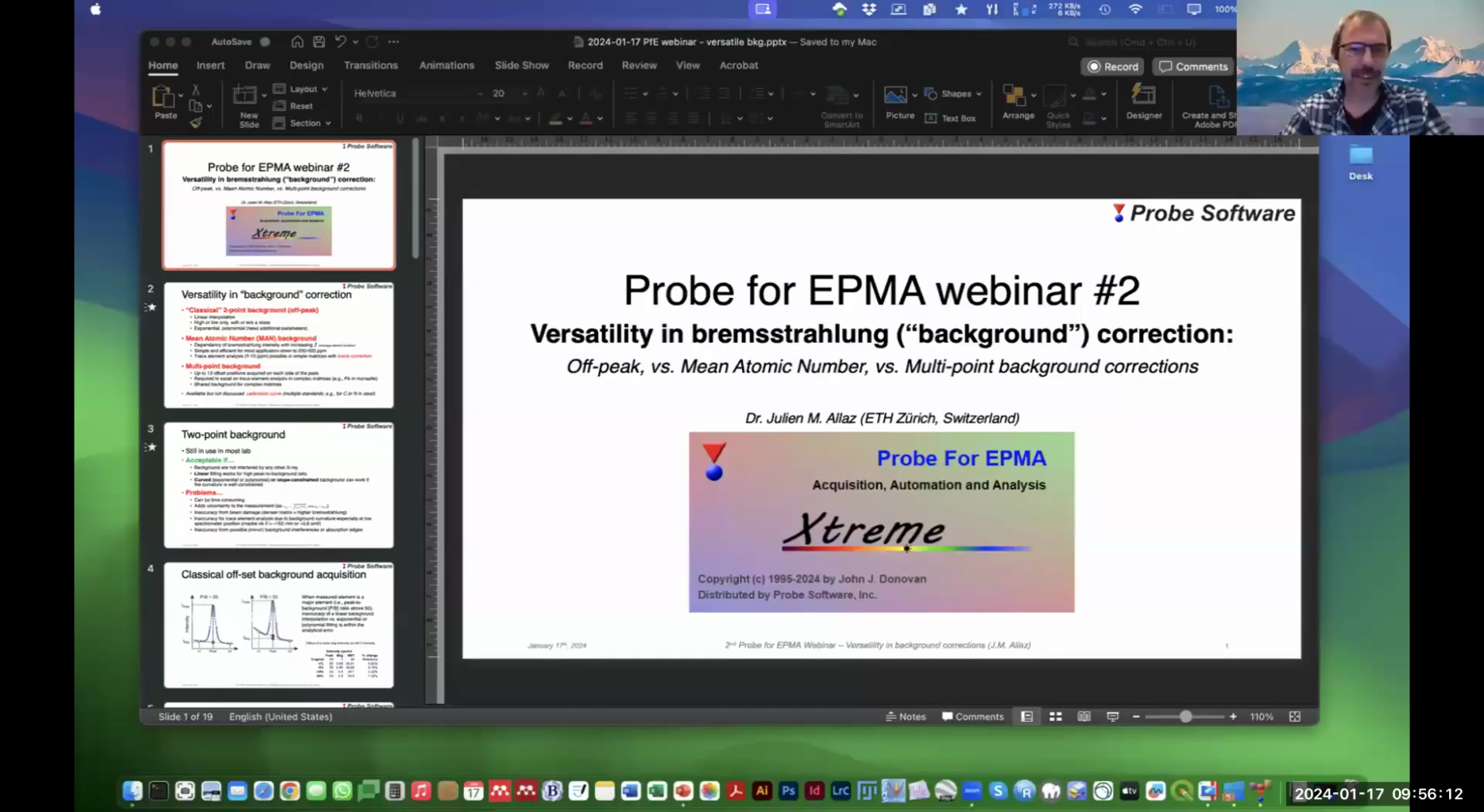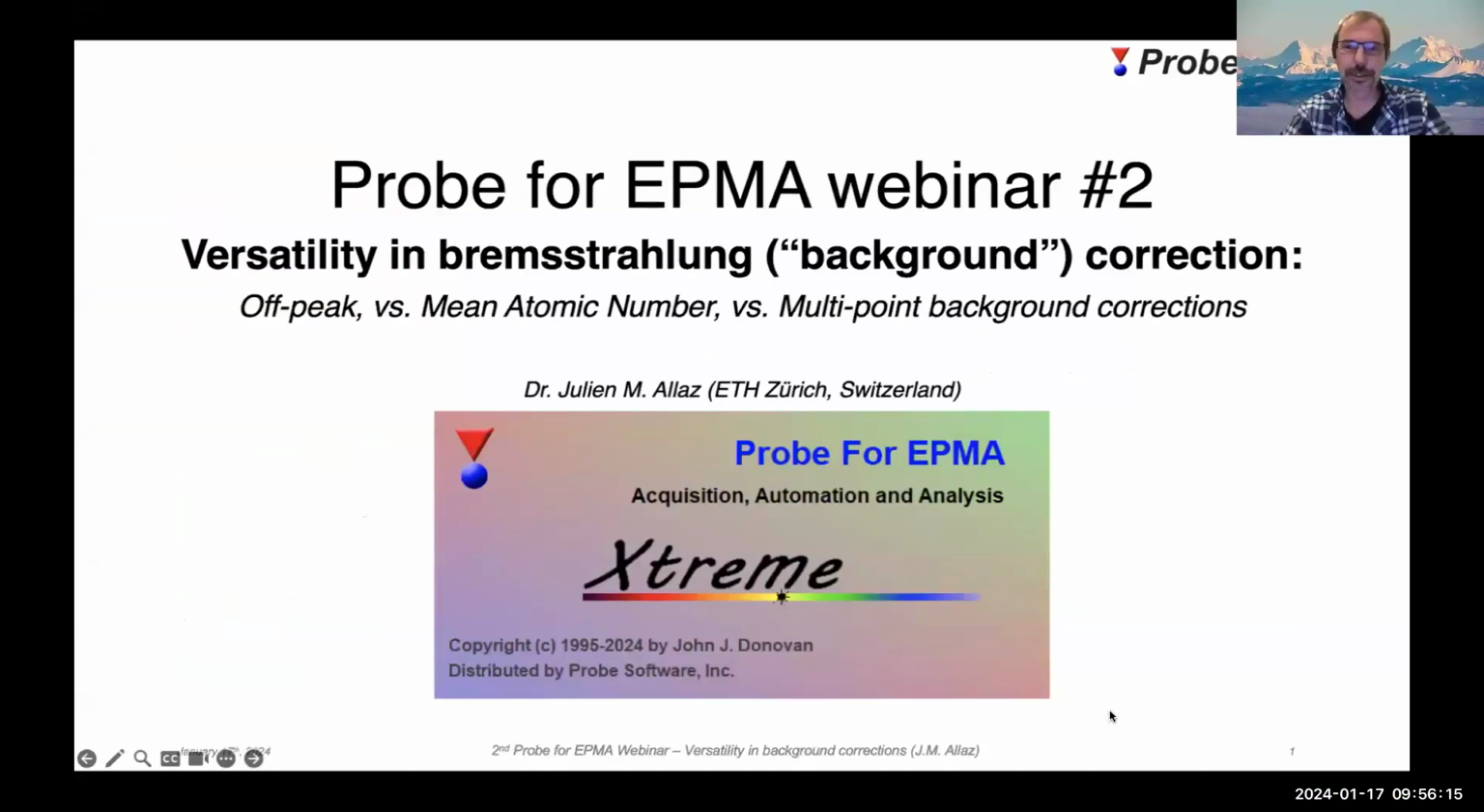I'm going to start sharing my screen here. And as Annette did, I will start with a brief introduction. Again, we don't want to go into too much theory, but I'm going to show you today that Probe for EPMA does offer you a lot of versatility in terms of acquiring backgrounds. In theory, we should rather speak of bremsstrahlung, because background is not really a good word. The bremsstrahlung is a signal of this X-ray continuum, the braking of the electrons in the matrix. And we need to account for that because this is not the signal we want to measure. We want to measure the characteristic X-rays.